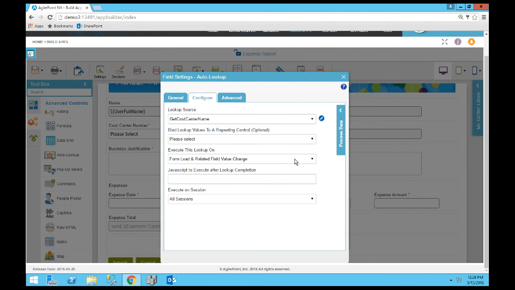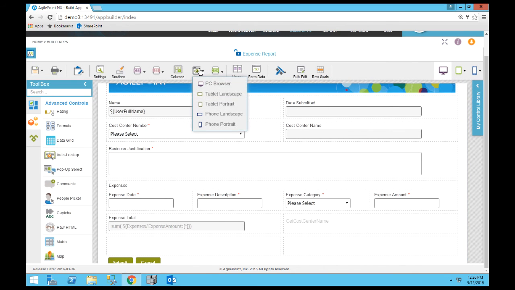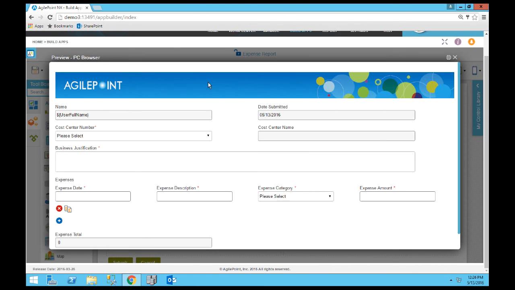The next thing I'm going to do is associate it to execute this lookup on a change to a specific field, which is cost center number. I'll close field settings and test the configuration. These are the two most common configurations when working with database lookups in an eForm. This completes the content for this video.